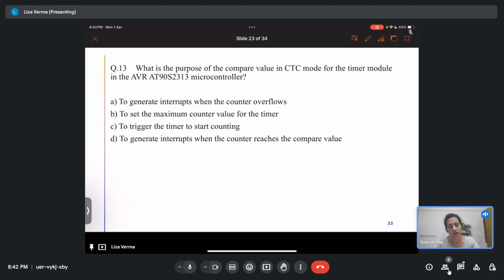It won't go up until FF. So B should be the correct answer. So what if it was normal mode, which would be the correct answer? A. A, just normally counting up to the maximum, right? So, yeah.